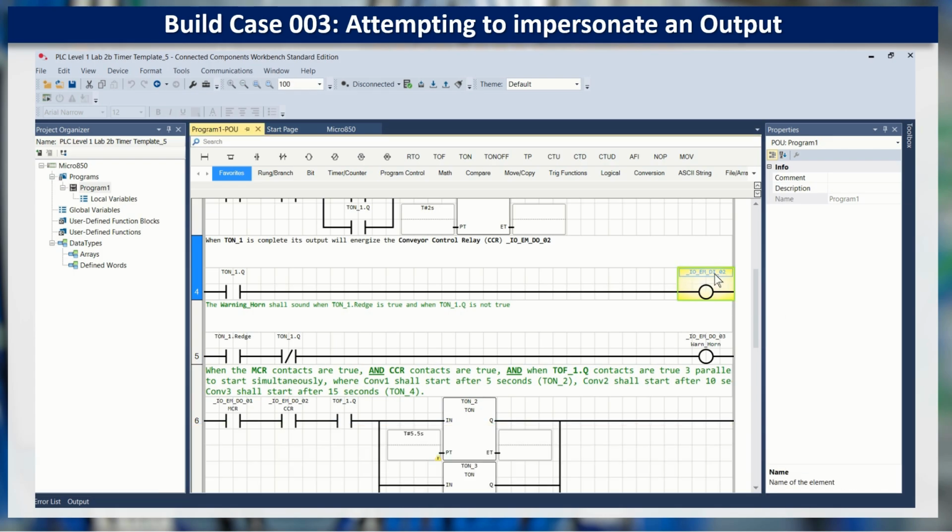We just simply have to click on it, and notice that in our selection, because it's an output, it's going to give us the output choices that are available to us. And if I were to select this one, 2, oops, I don't want the warning horn, I want 2, okay. Now, this is perfectly acceptable, and it's even showing me the coil name, the alias, the control relay.